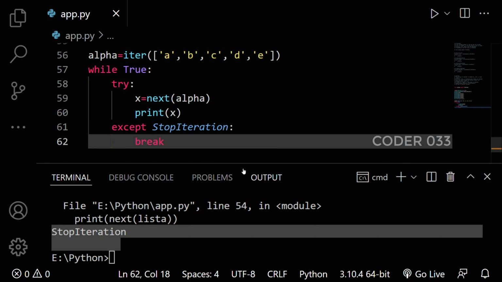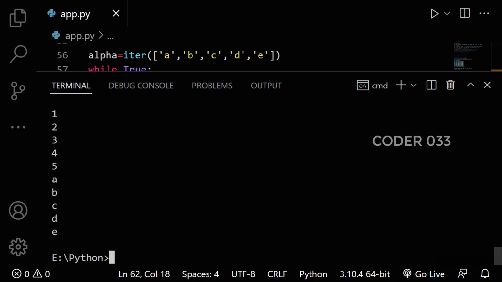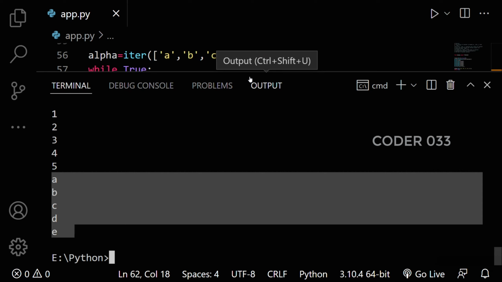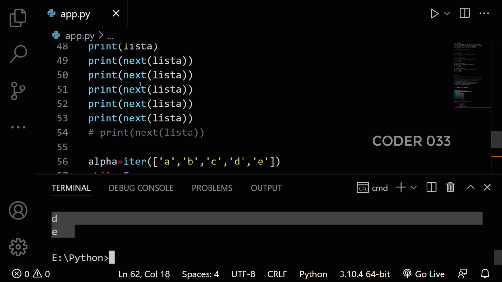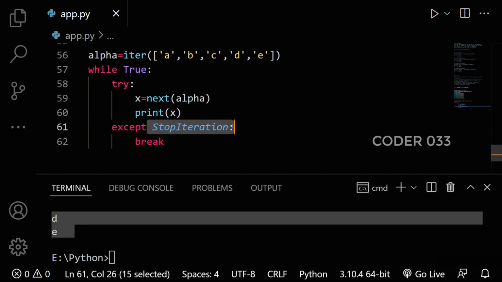Okay, saving my file and running. Here you could see A, B, C, D, E. Earlier I manually entered next for each value. Here it automatically runs the next element because we handled the StopIteration process.